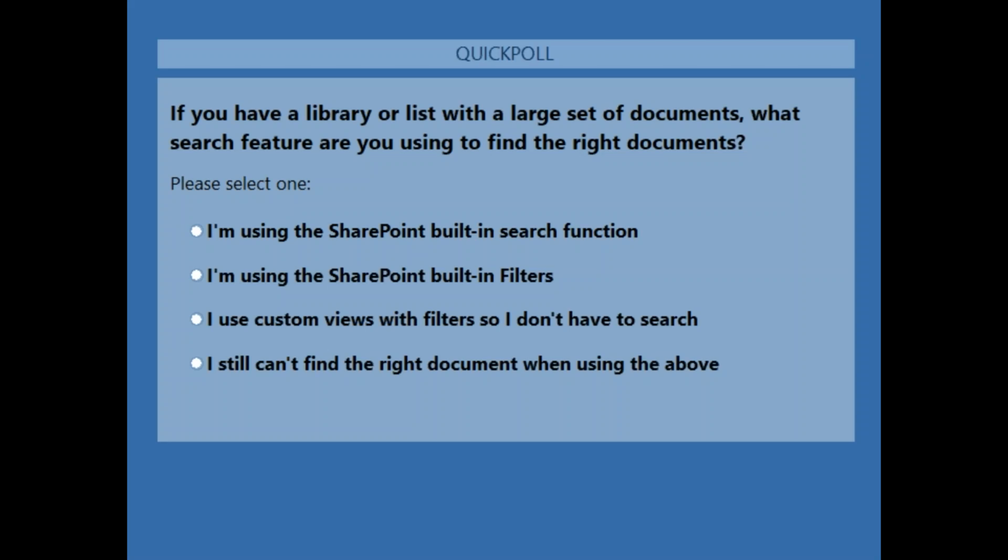Okay, it looks like 100% answer that you're using the SharePoint built-in search function. So I think that's the most obvious feature in SharePoint. Thank you for your answers. Okay, so I'll proceed now with my next slide.